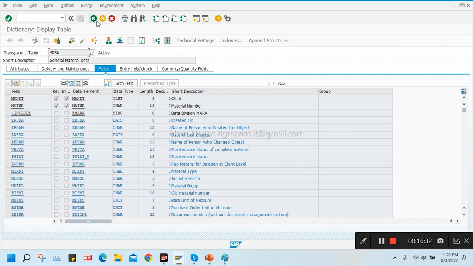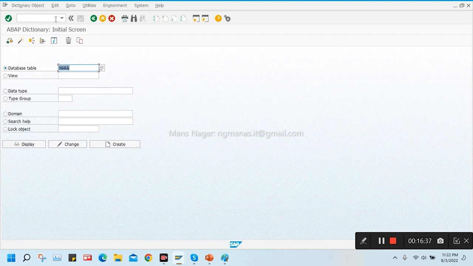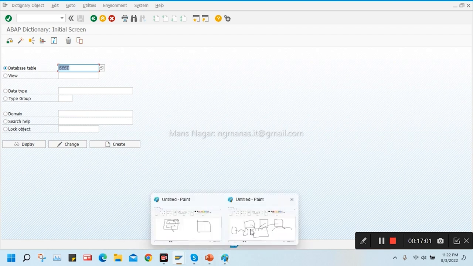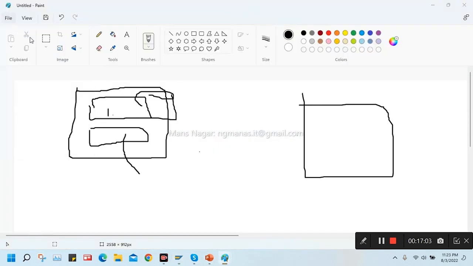Just opposite actually, we have one concept, structure. We have one standard structure. For example, we have multiple structures. We can create our own structure. Just opposite to a table we have one concept called structure. This will help you a lot in the debugger. So that's why I'm showing you this structure now. Structure actually is less powerful than a table.